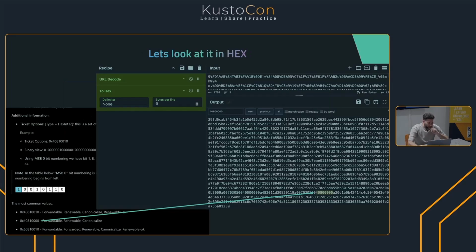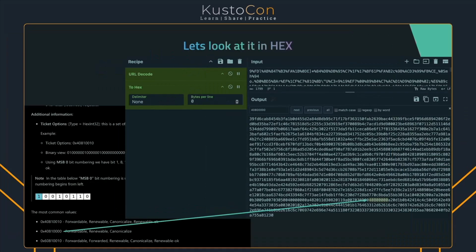So I went back to my trusty CyberChef. I URL decoded it, converted it to hex. And here I actually could see that number is in there, right? So the data is there. So that was really nice. I was very happy that my colleague pointed me in this direction. So now at least we know that we need to figure out a way to get this data out.